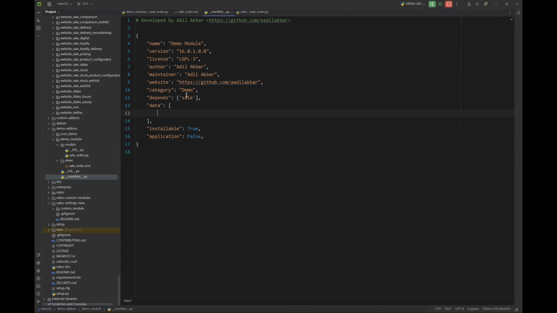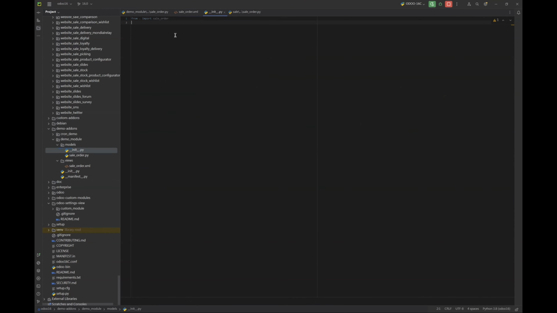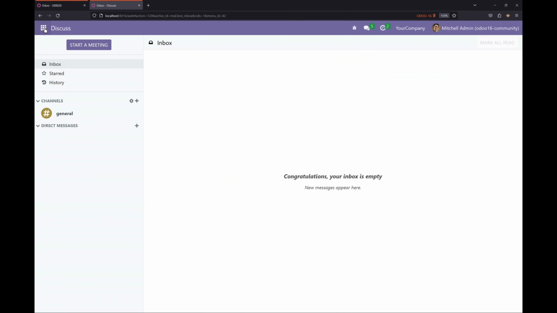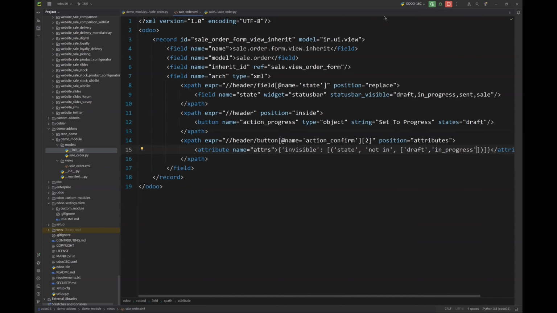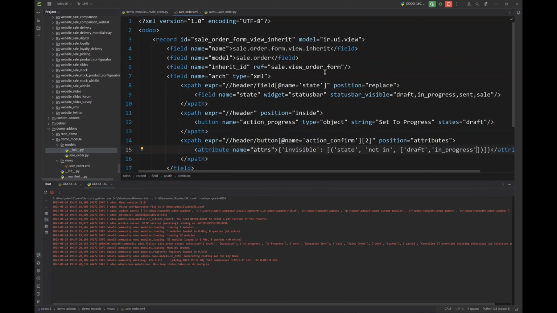Now we have to make sure that we have added the sale module as a dependency in our custom module, and we have to add the view file in the manifest file. And we have everything ready. Let's go on and install or upgrade our module. We have to restart the Odoo server.